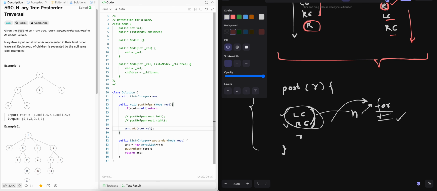Okay, now these two lines, instead of left and right, now we have multiple children. There can be multiple children, and we don't know how many there are that root has. So how are we going to do that? We are going to iterate over all the possible children of root and call this post helper function. Okay, so let's do that. We will have node child, we get root dot children, and for each of them now we will call post helper.